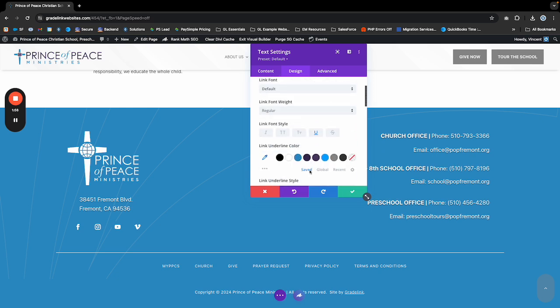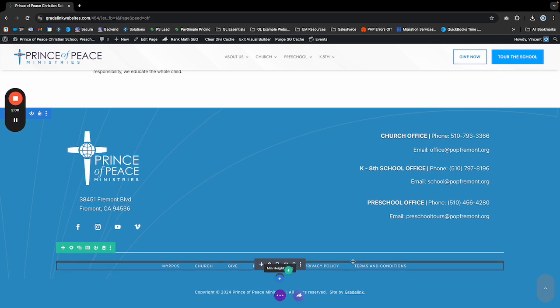And that's all there is to it. Just click the green check mark to save changes to your page, and publish.